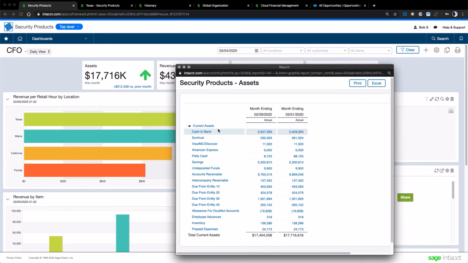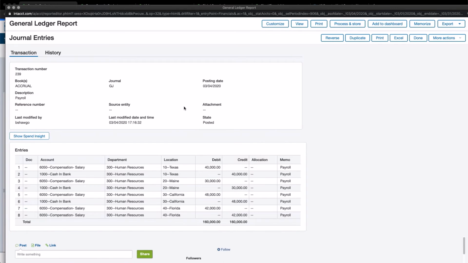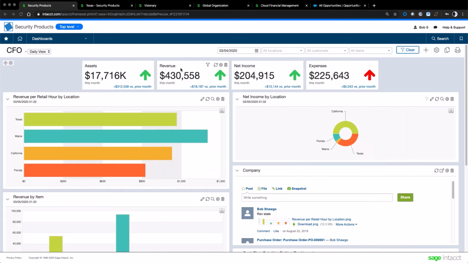I can further drill down on these accounts and see the transactions creating the account value. I can see all the general ledger journal entries. With just a few clicks, I get to source information behind the summaries. We also have the ability to roll over charts and drill down on reports. For instance, on this bar graph, as I roll over Texas, I can see the amount behind the bar. I can also see the amount behind Maine, California, and Florida. The same with any of these charts. I can also expand any of these charts.